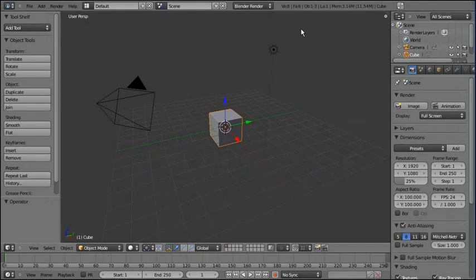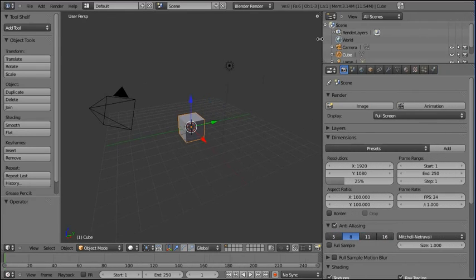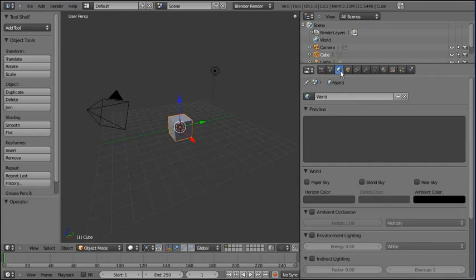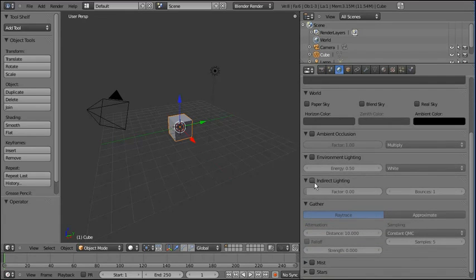My name is Benjamin Bailey, and today I'm going to be showing you how to use indirect lighting in Blender 2.5 Alpha 2. Going over to our Properties window and hitting the World panel, we're going to go down to Indirect Lighting and click that.